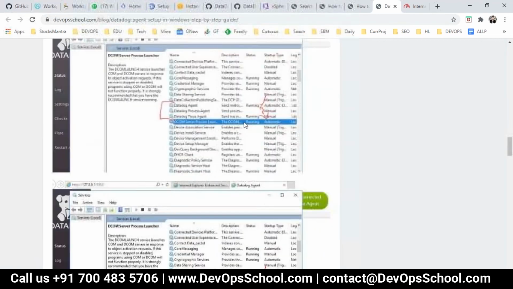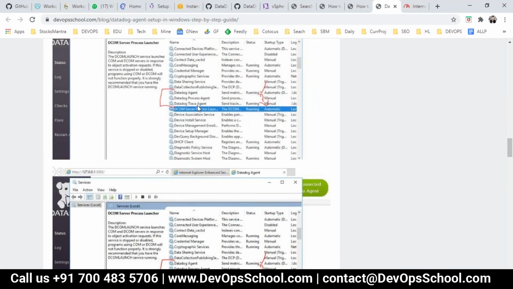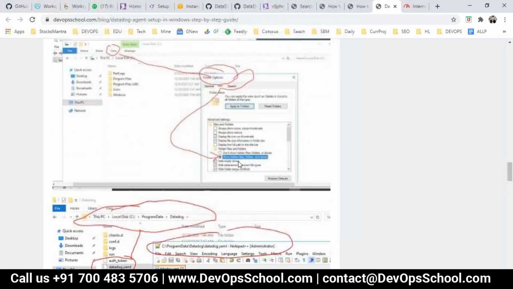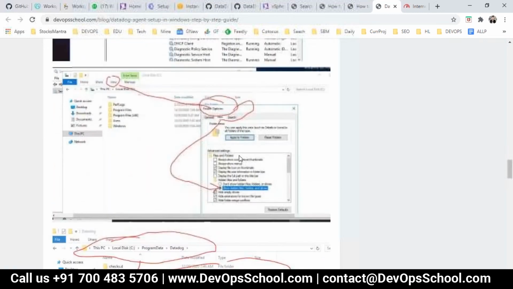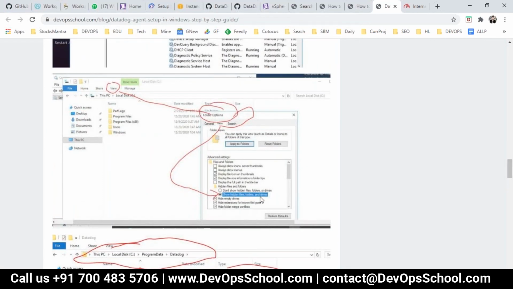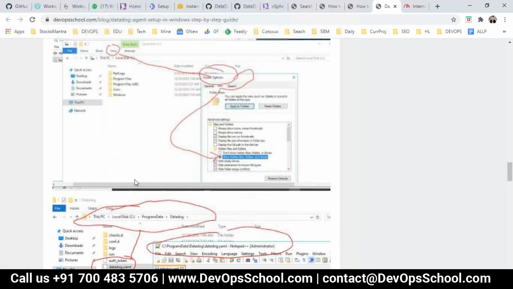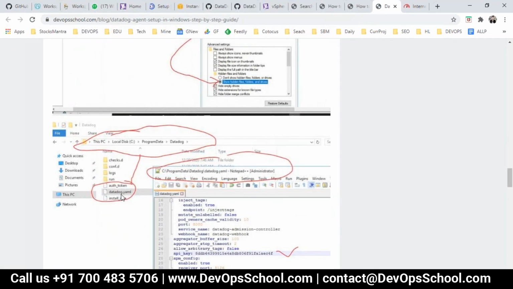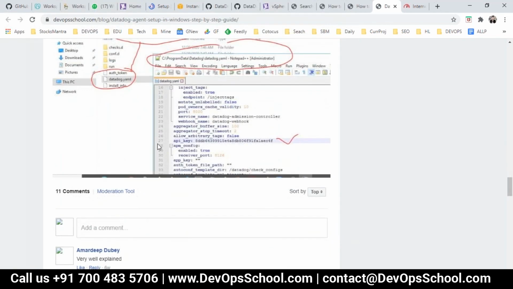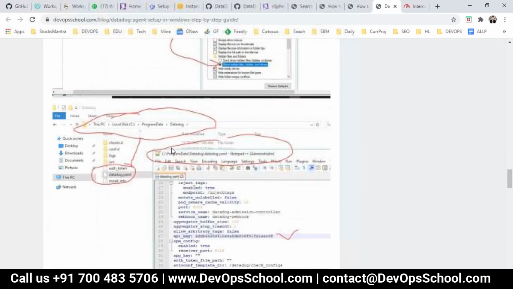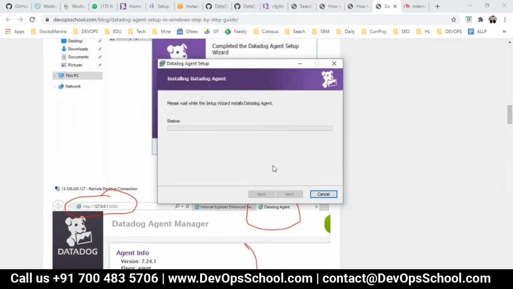In the services you can see the Datadog agent is running. If you enable the process, you can see the process agent also running, and the trace agent is also running. So these are the things you have to notice. If you're not able to see the files, then you have to enable show hidden files and folders in Windows. Under ProgramData, you have the datadog.yaml. So these are the locations of it. That's all. So very simple.